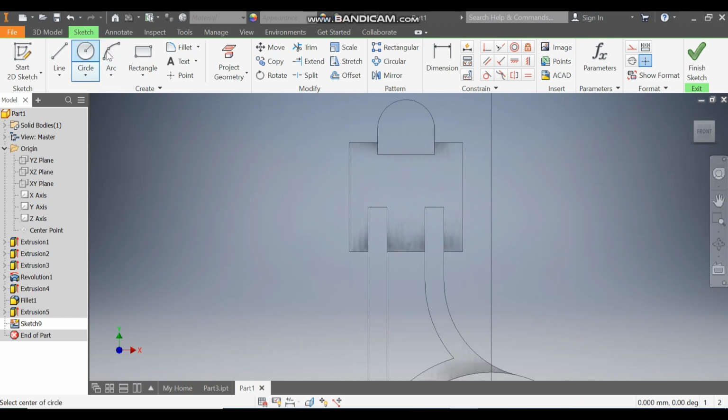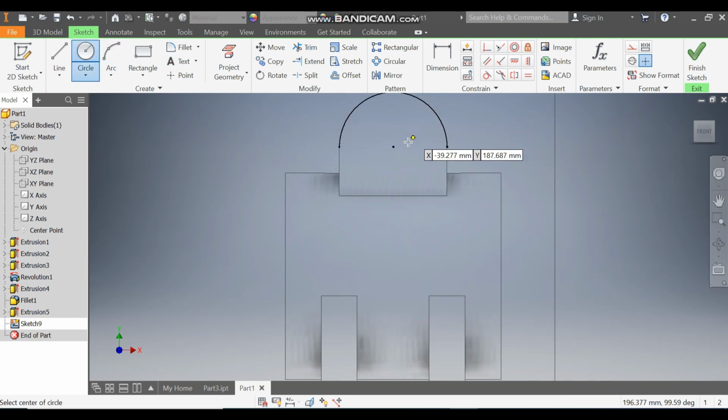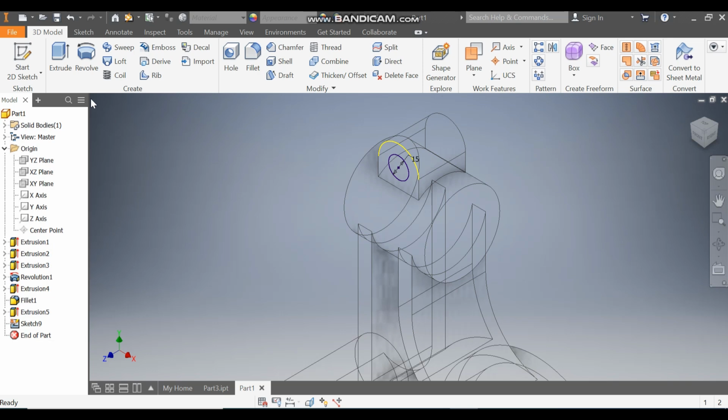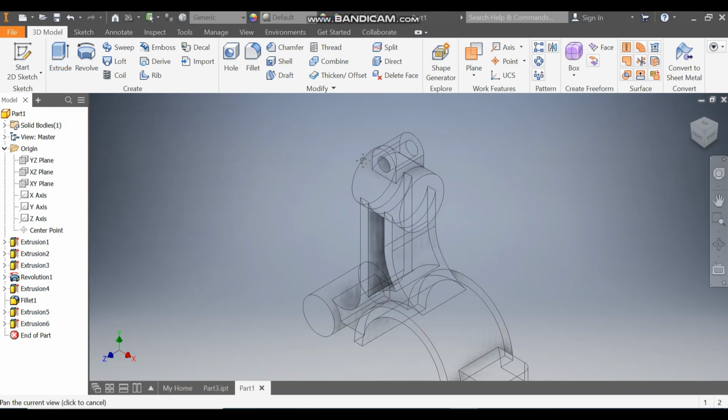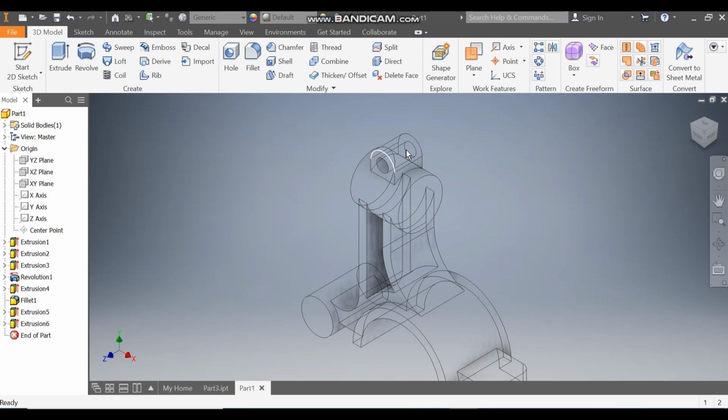Here take the circle command. Select the center, make a dia of 15 mm. Finish sketch, take extrude, take here direction 2. So this will cut the profile and drag the outside. Okay. Now we are going to make another cut.